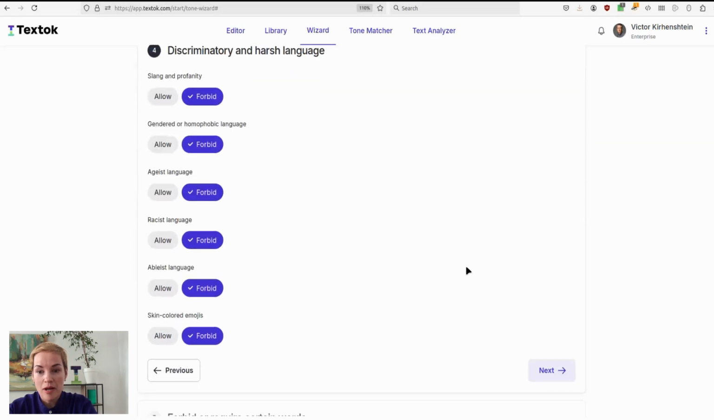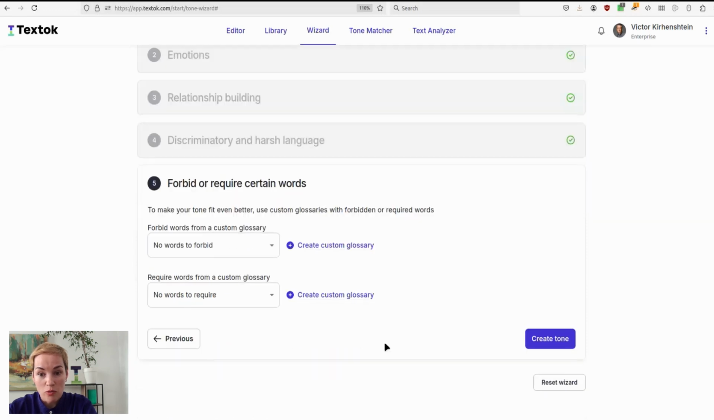We forbid absolutely all the words that may hurt people's feelings. If you have your own inclusivity-related list of forbidden words, you can attach your own glossary in the next step or at a later stage. Next, we are almost there. Just attach your forbidden words or required words glossaries if you have created them earlier, or create your custom glossary from scratch by clicking here.